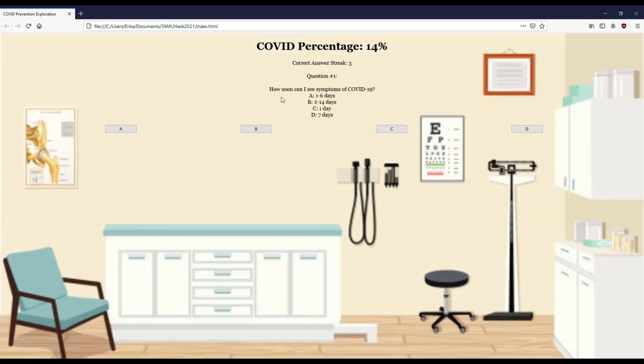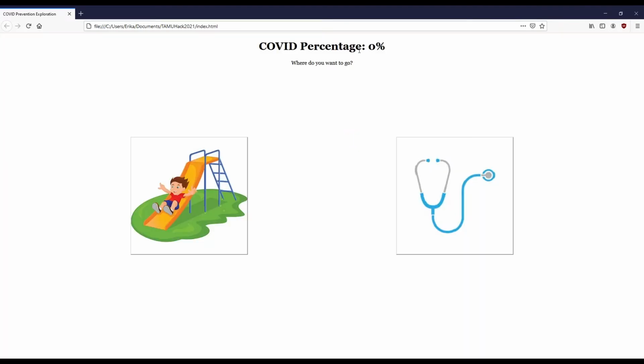At the doctor's office, it'll ask you questions with 4 multiple choice answers. The mechanics work in much the same way, but if your COVID percentage passes 100%, then you will get a game over message and it'll take you back to the home screen and reset your COVID percentage, so you can keep answering questions about COVID.